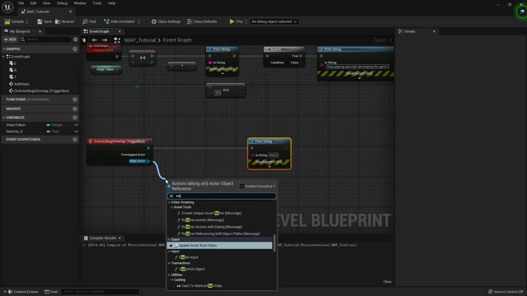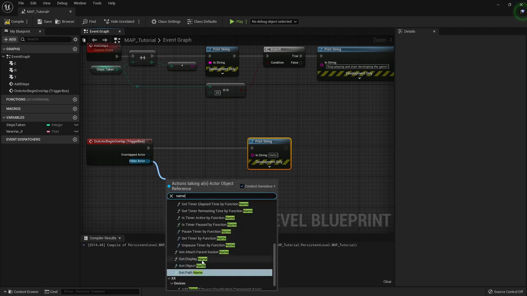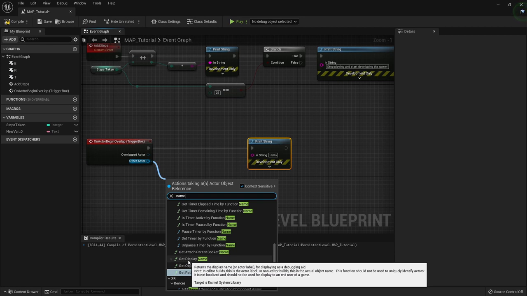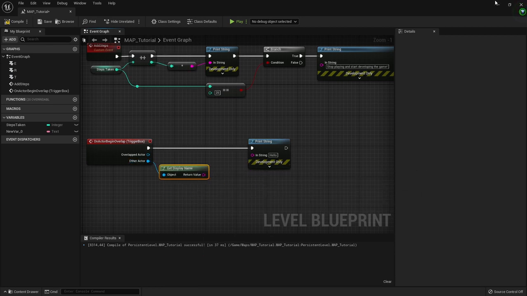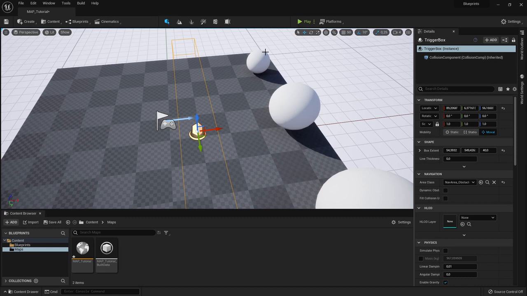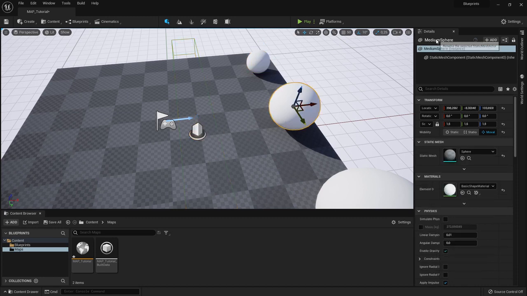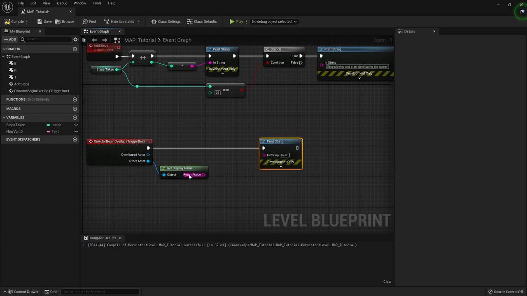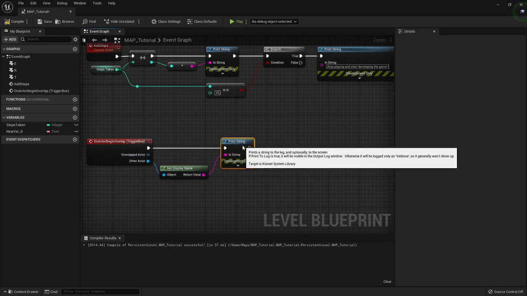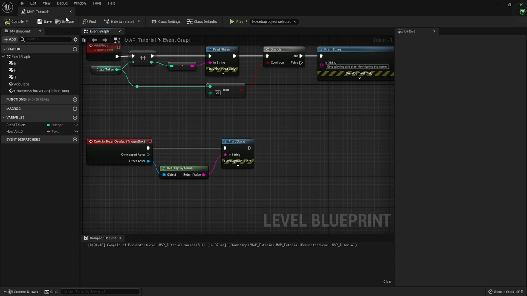So we want to get the name of it, and you can just write name, and you will see something called get display name. So get display name is actually this name up here. This is the display name. So we want to get the display name, and let's try to hook it up and see what happens. So we want to just display the name for now.